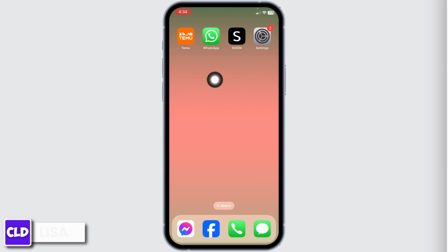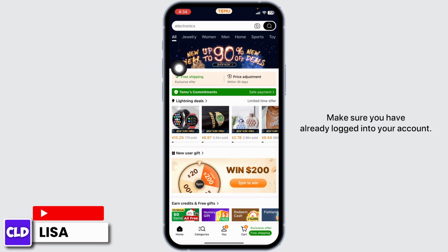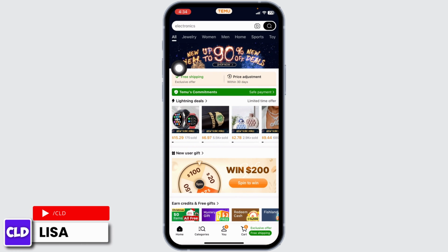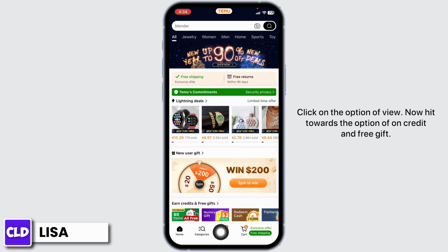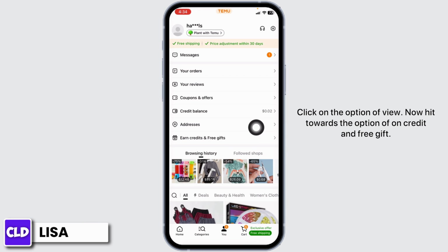Now let's get started. Launch your Temu app. Make sure you have already logged into your account. You will land on the home page. Now at the bottom you're going to find different options. Click on the option of view. Now head towards the option of on credit and free gift.